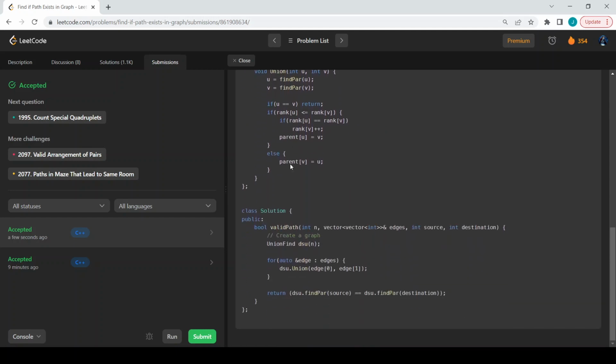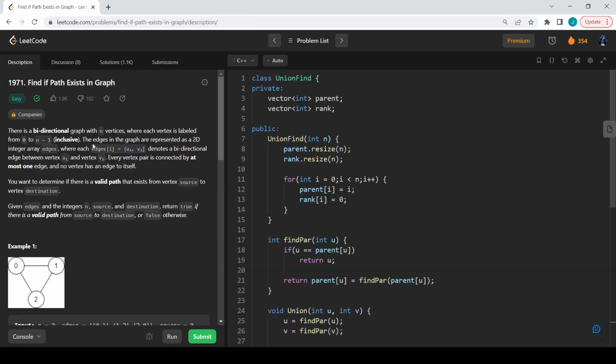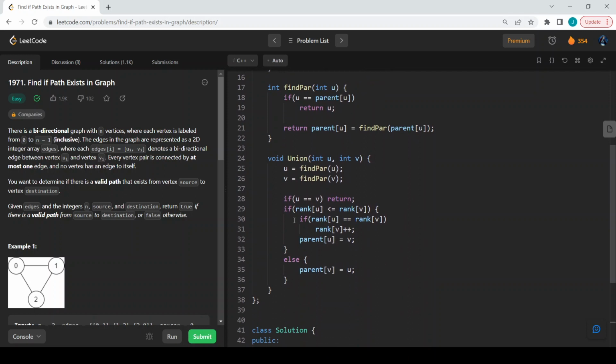And this is the code for this problem, and I hope you enjoyed both approaches. For this easy problem, it is better to know that these data structures can be used very simply to solve these kinds of problems.